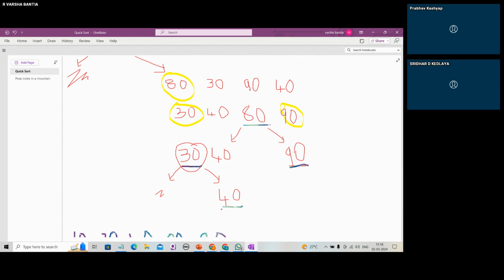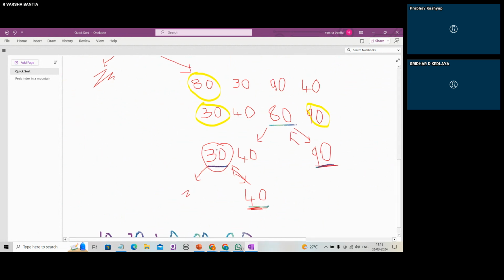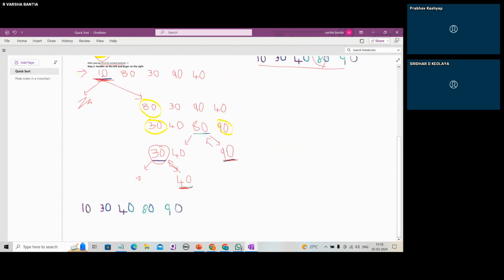Now, if it is a single element, it is already sorted. So 40 is a single element, it is sorted. We'll give back. 90 here, to the right, is already sorted, single element. We'll give back. So this way, 10, then comes 30, then 40, then 80, and then comes 90. This is how you sort it.